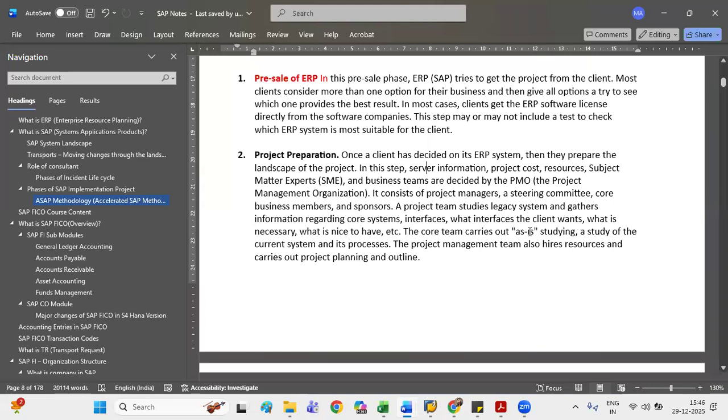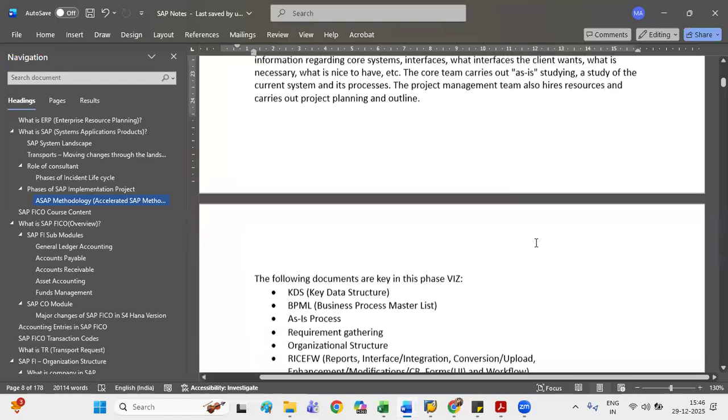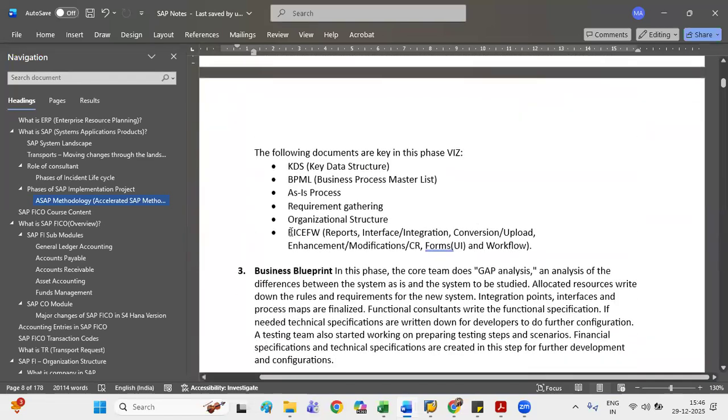Okay, what are the interfaces they require? Interfaces means, let's say some screen is there, what particular fields are required there. So that is something which we try to study at that time. What kind of reports they want to generate, what will be the structure of those reports. Okay, all your requirements will be related to this term only, RISE FW.